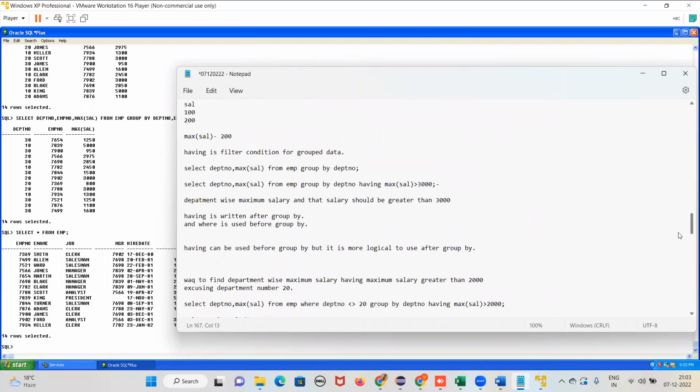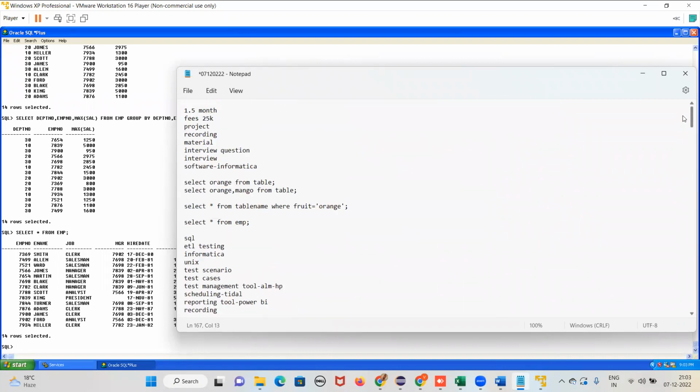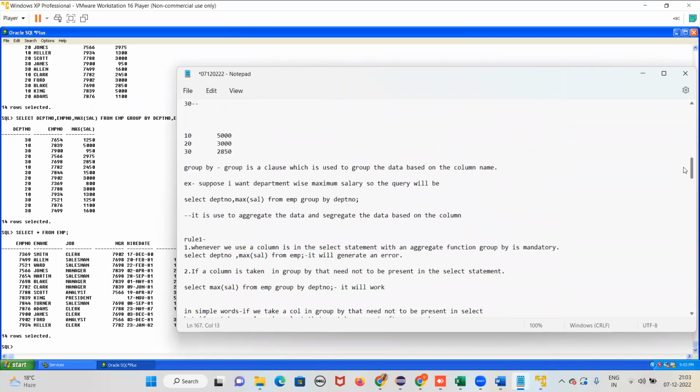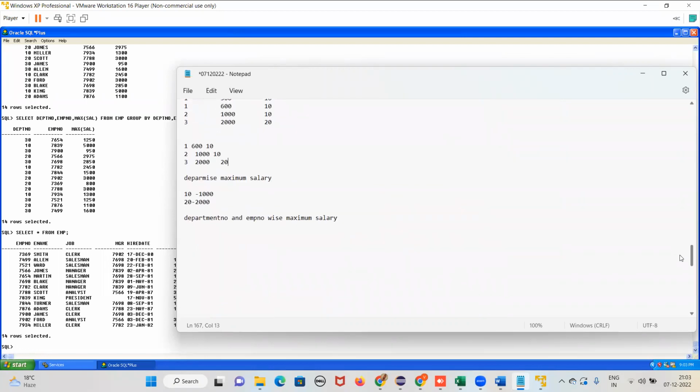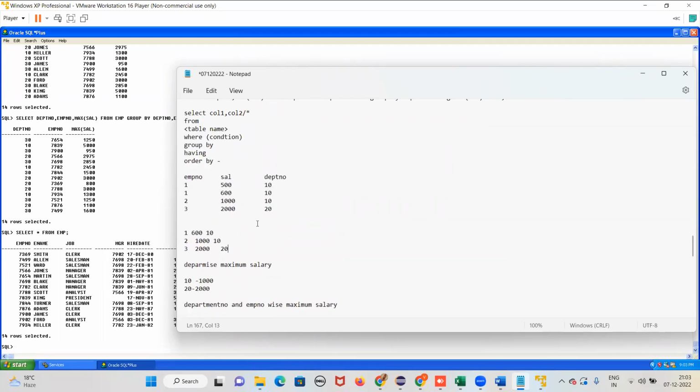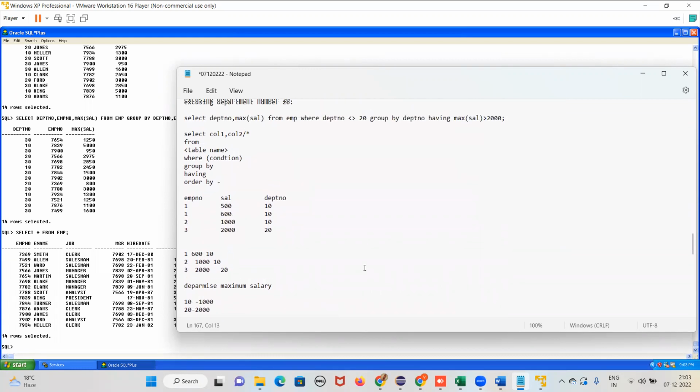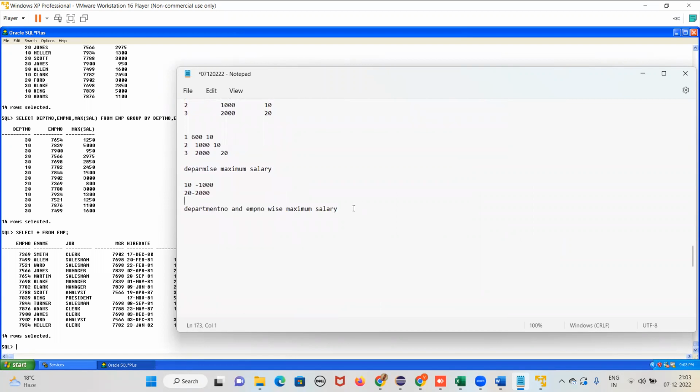Are you able to understand, guys? Yes or no? Yes, sir. So what happens when we use multiple columns in group by? Those multiple columns will be treated as a group by. Multiple columns are taken in group by.